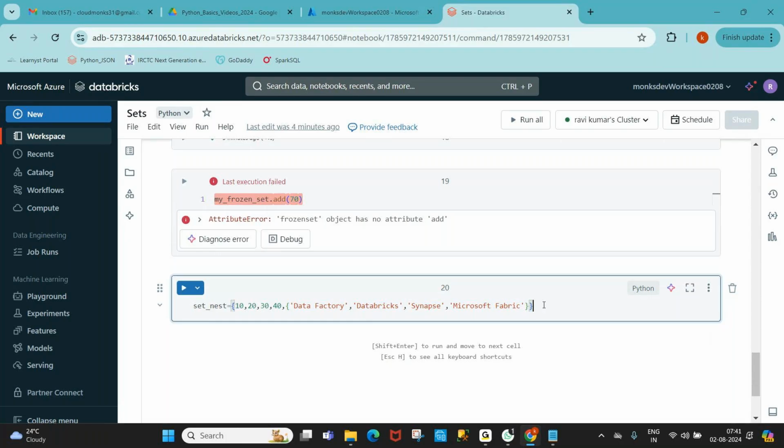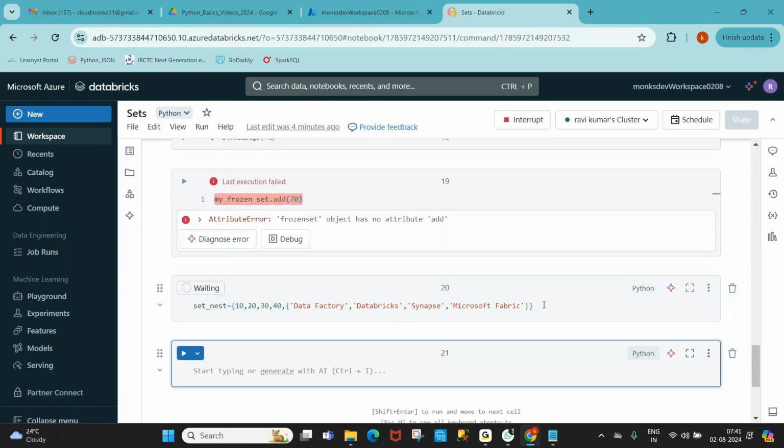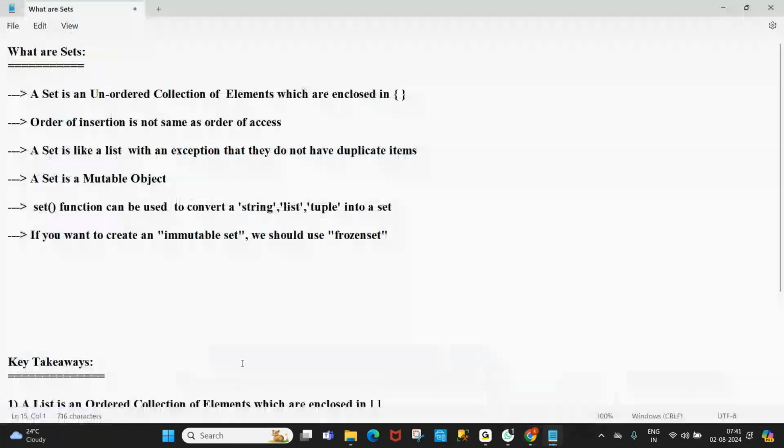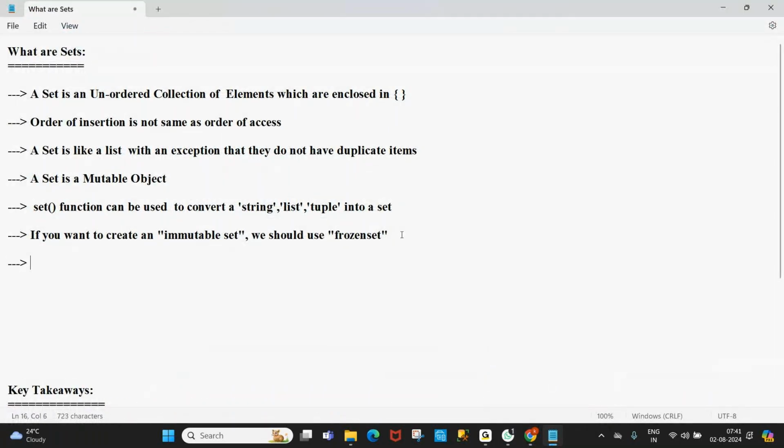Okay, sir, within the set I want to keep another set. Sir, what is the error? It's coming as an error. That means guys, a set cannot contain a set embedded in it. Means a set cannot contain nested sets. So based on that, one more point you can write, guys. Sir, what is one more important key point?